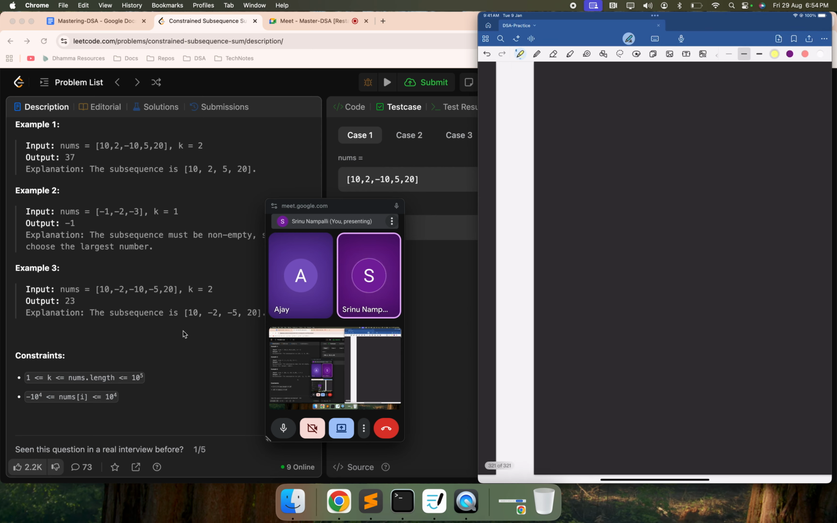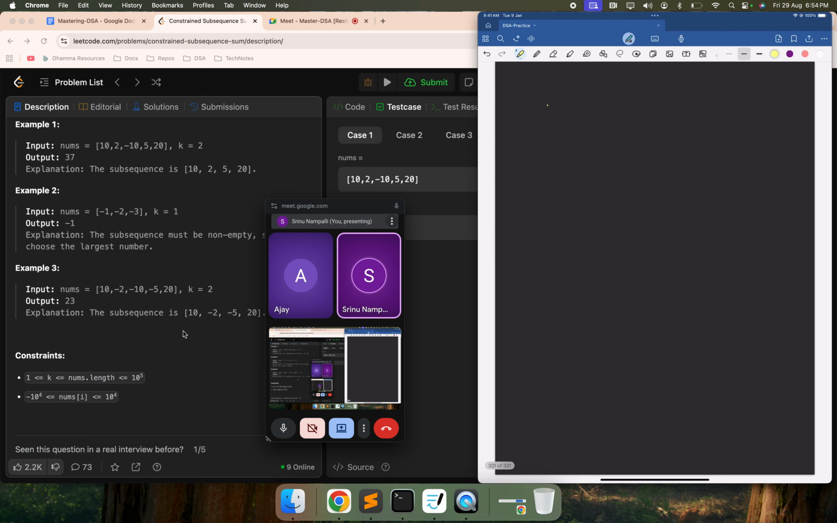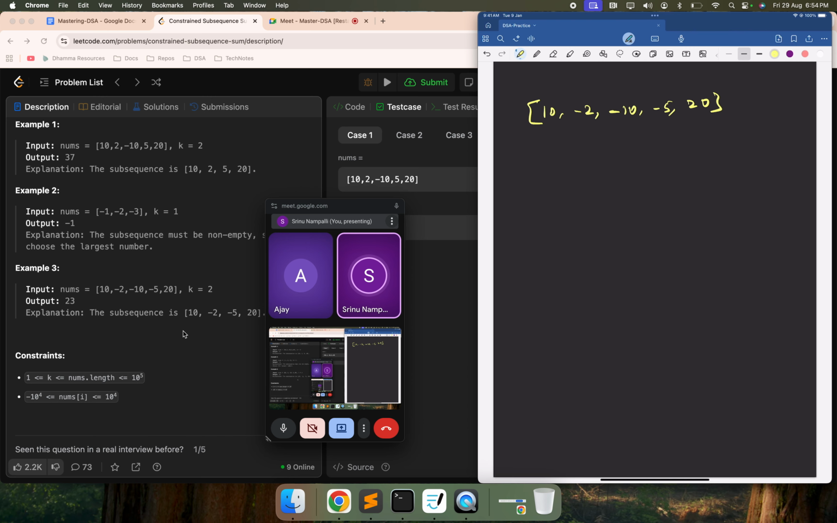And there is one more input, so let's move on. This is an interesting one. You have 10, minus 2, minus 10, minus 5 and 20. What could be valid here, with k equal to 2? Let's pick the subsequence as 10, minus 2, minus 5 and 20.